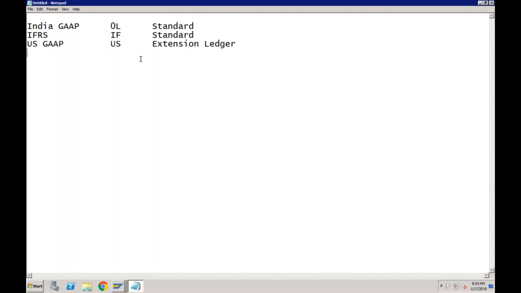Now, whenever I'm doing FB50, whenever I post any accounting document, it can come from AR, it can come from AP, it can come from asset accounting. In short, whenever I am posting any transaction in accounting, if I'm not specifying for which ledger I am doing the transaction, it will go to all ledgers, right? If I'm not specifying that this is related to US, IFRS, or India GAAP, that transaction will go to each and every accounting principle.